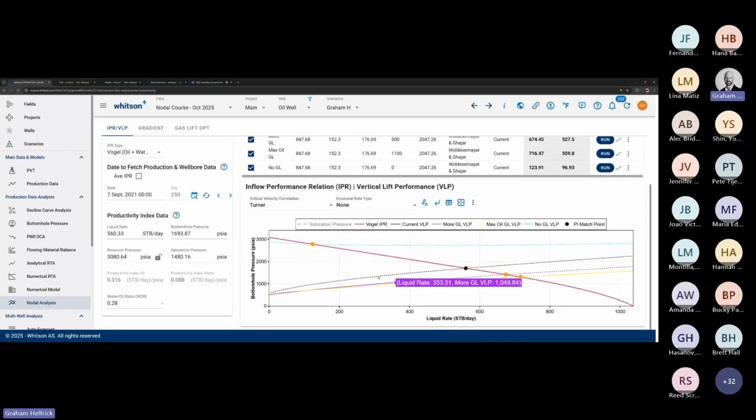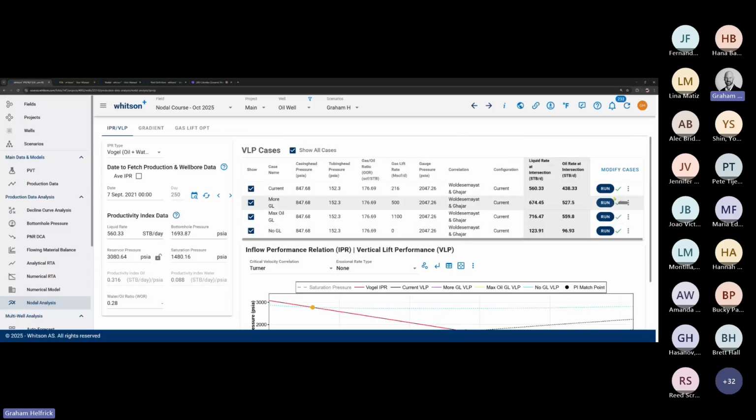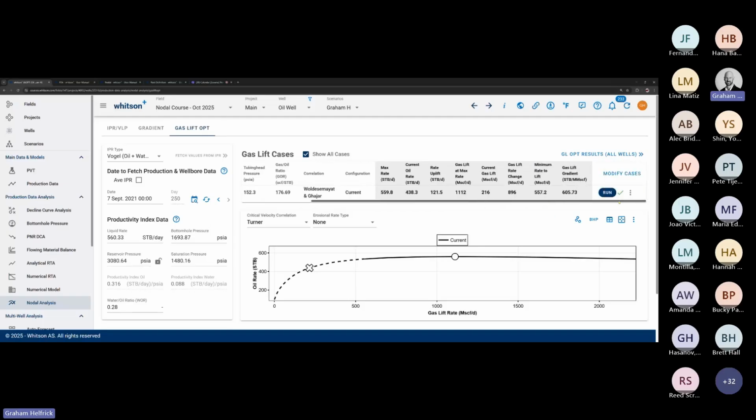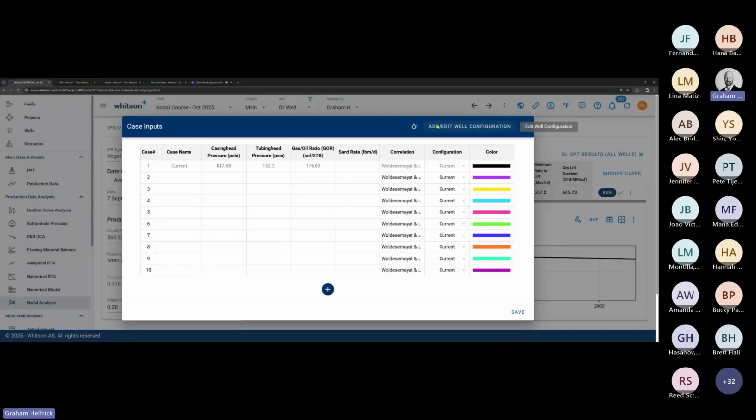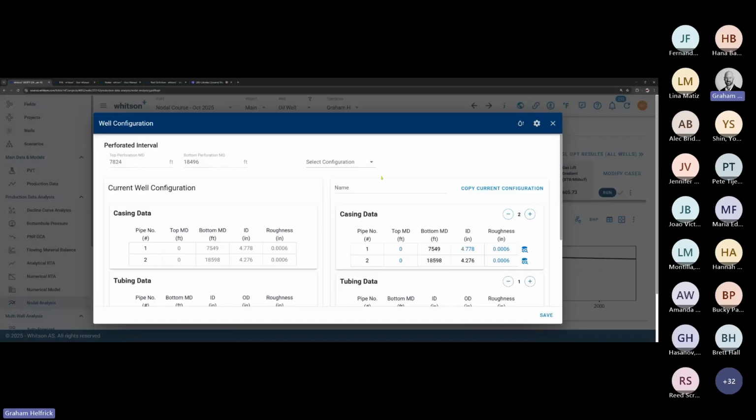Graham, can we do an annular case really quick? So for annular gas lift, what we would do is we go up to modify. Actually, let's do it on the gas lift curve. That might be more interesting. Okay. So I'm going to go to gas lift opt over here, and I'm going to scroll over to where it says modify cases right here. Again, I'm under gas lift opt, modify cases. I'm going to go to the top right where it says add/edit well configuration right here. And I'm going to call it annular gas lift.